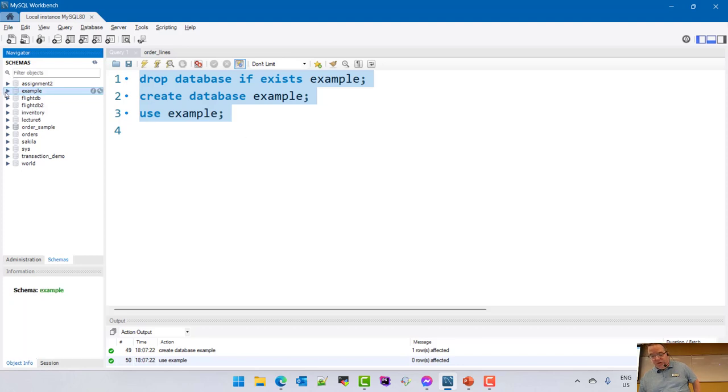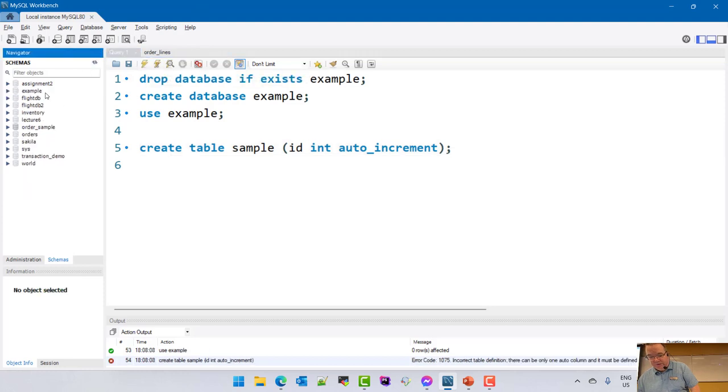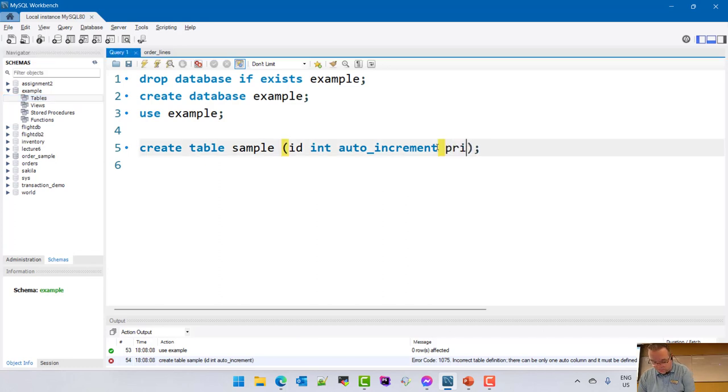So if I wanted to continue here as my example, create table sample, ID int auto increment. Is that an auto increment like this? Nope. Like this. All right. So I do this and I go run. And I'm going to refresh my view and I go, here's my example. Oh, I didn't create the table. Why is that? One auto column must be defined as a key. Oh, okay. Primary key. So at that point I had an error.